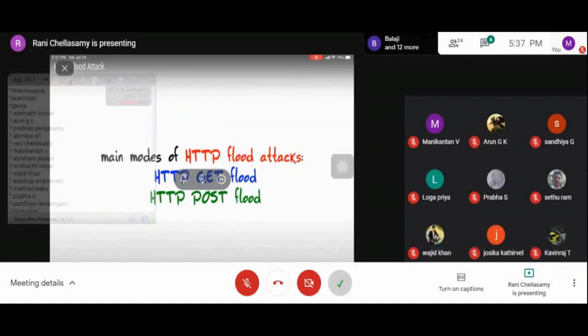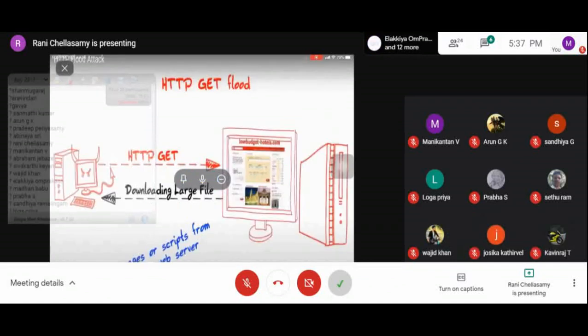In this picture, in HTTP GET flood, this is called the attacker. The attacker will send the HTTP request message. What is the type of message they will be sending? HTTP GET. The attacker will be sending the HTTP GET request to the server.